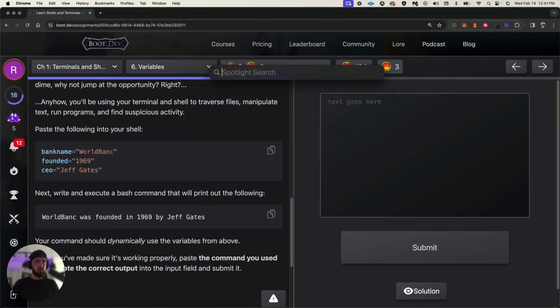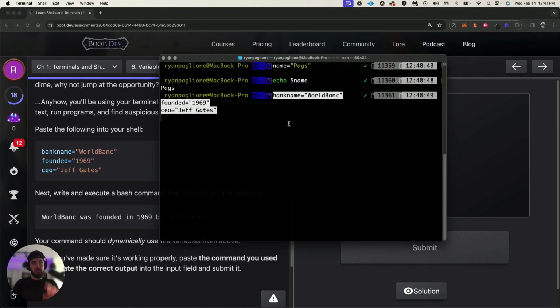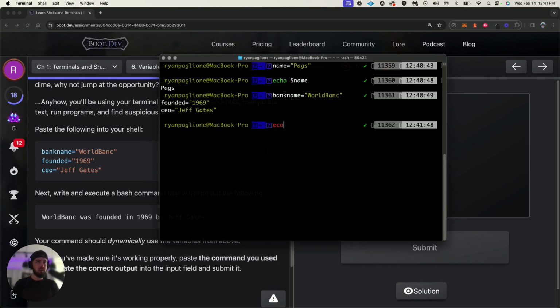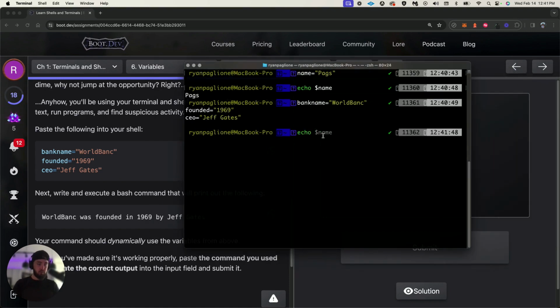Okay, so let's go to our terminal. We'll go ahead and just set these variables to this, and then what we're going to need to do is echo all of those variables. So we could say echo, let's see, echo World Bank, right? So bank name, and I think we need a space here.